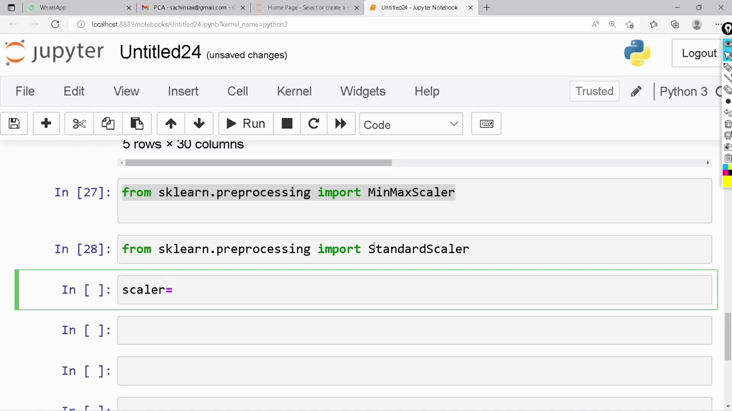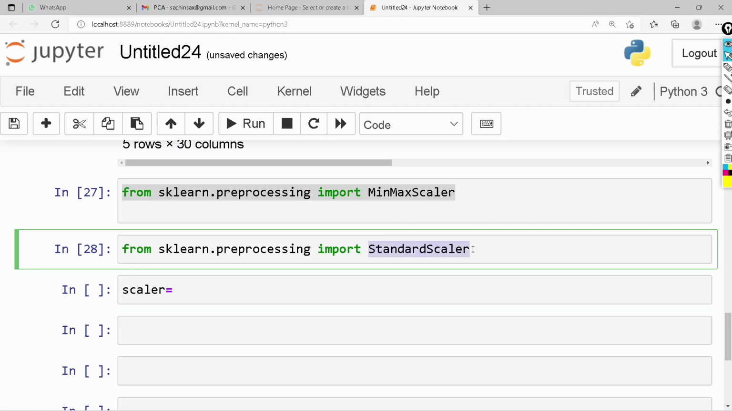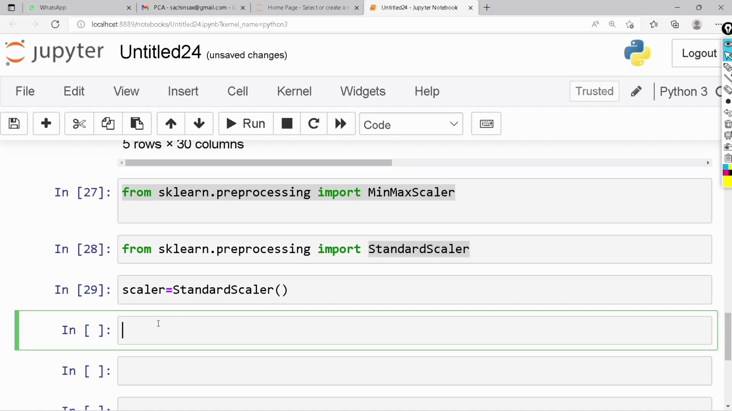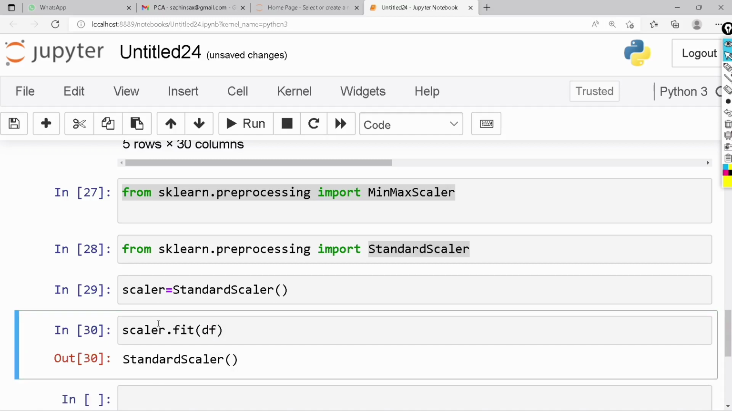Then I can bring this function into my notebook, called StandardScaler. I am going to copy this code here, followed by parentheses. Then again I can fit it to the data, scaler.fit, and then this entire dataset.